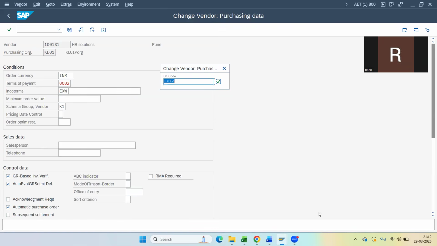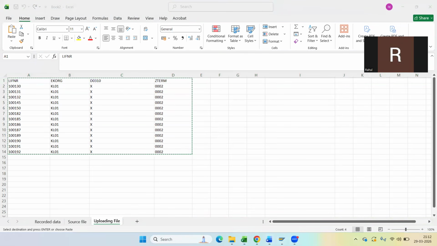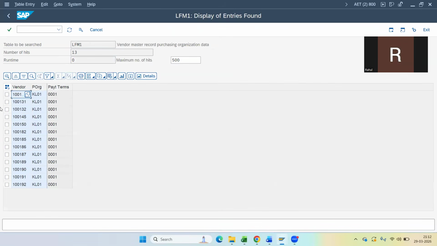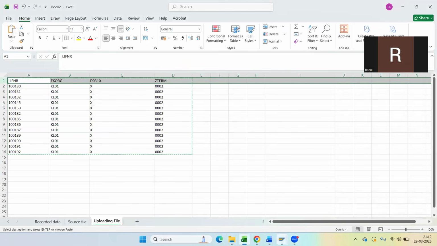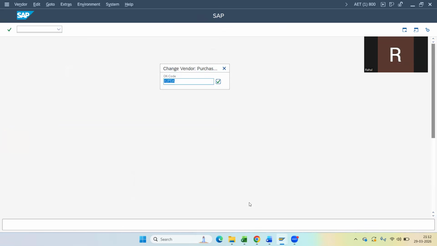Second vendor, 100131, it is 002. If you check at the table level, initially it was 001. So I'm going to change all of them. I will just press enter up to the last vendor.